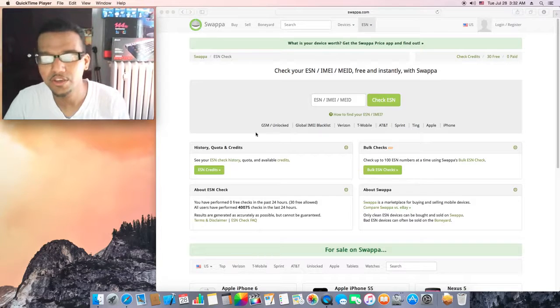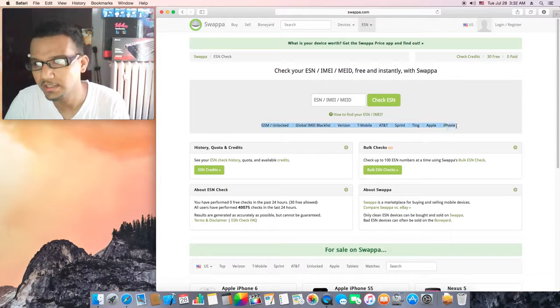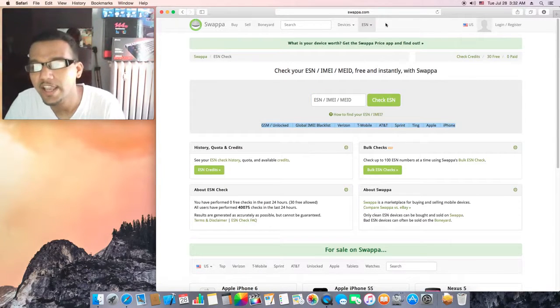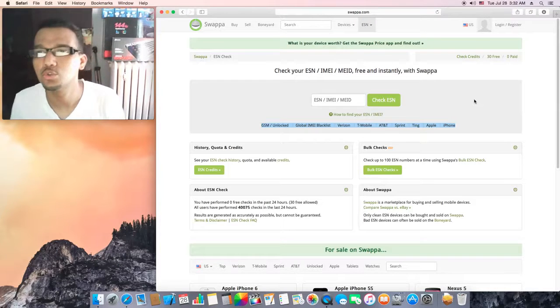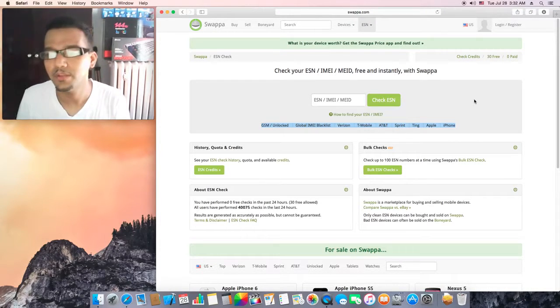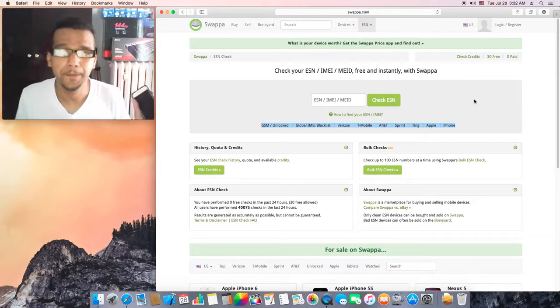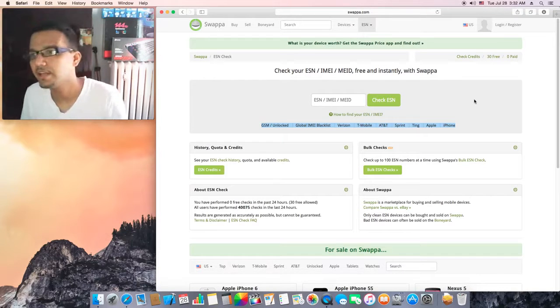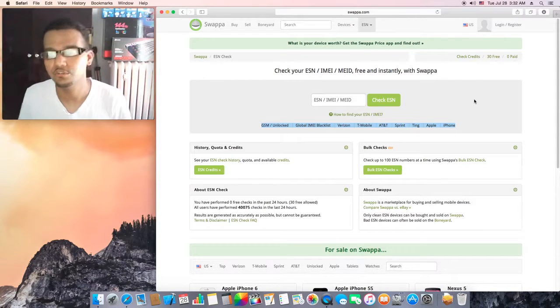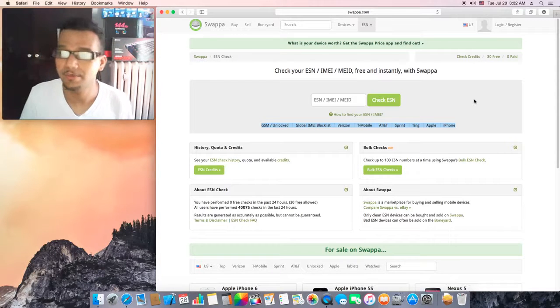Now, as you can see here, I don't know if I could highlight, yes, I can highlight. You can check any phone IMEI here. So GSM Unlock, Global IMEI Blacklist, Verizon, T-Mobile, Sprint. Go to this website called swappa.com. Swappa is a website where you could check your ESN. You could post your phone there, sell your phone, or trade your phone. It seems like a pretty good website, so definitely go check out Swappa, and you might get some cool deal, and you get to check your phone IMEI, ESN, MEID.